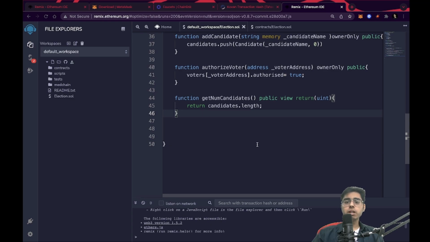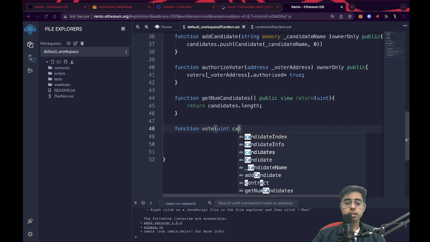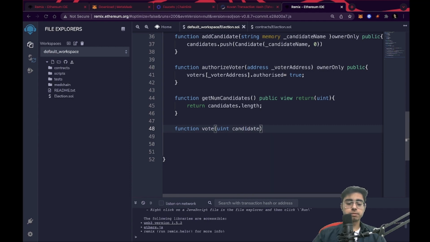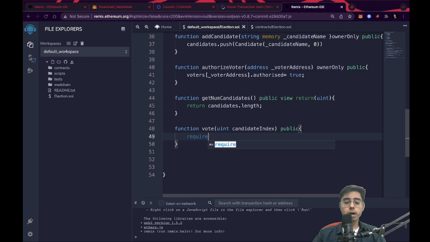Simple. Now we are only left with one thing, that is the function to vote, right? So let's write that function, vote, and this function is going to take only and only one parameter, that is the index of the candidate. So it will be candidate index, and it will also be public. But here we need to check a few things. So first thing is the voter should not have already voted, right? So it will be require, and you can again make a modifier for it. That's totally up to you.